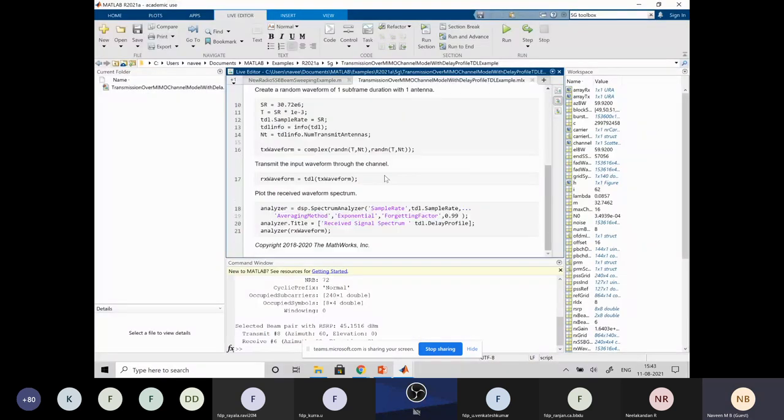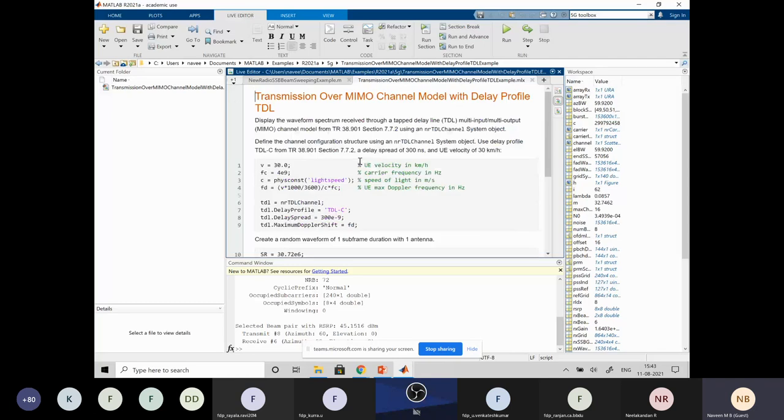They have a lot of good comments. They even tell which standard documents they have taken it from. 4G used to accommodate channel models like extended pedestrian and vehicular models. In 5G, they are called tap delay lines, the TDL models. So this will provide you all the channel models to test your signals.